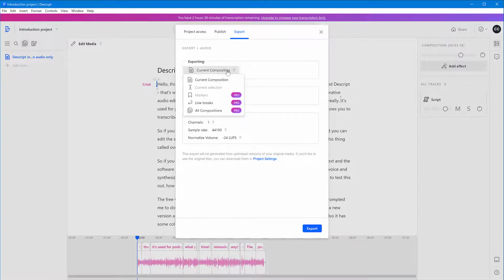You can export the composition, the current composition. And if you have the Pro version, it allows you to export markers, line breaks, or all the compositions. So you can use this in other software, I guess. So you can normalize the volume and some audio settings here.